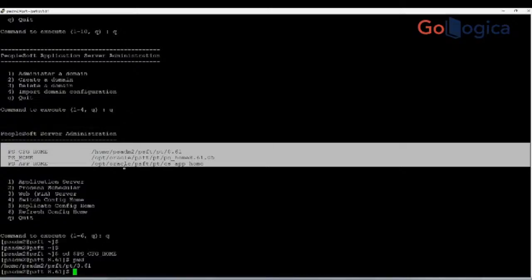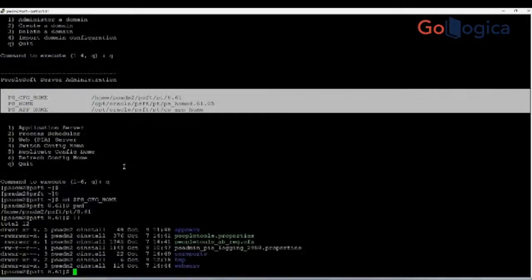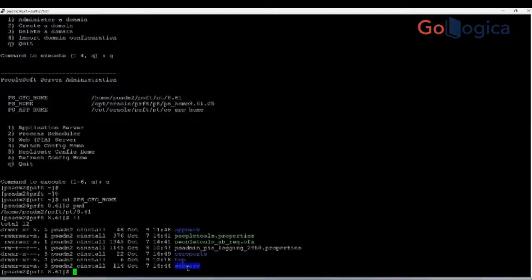When you create the domains, the files will be created in this folder. So all the configurations are stored here, basically all your domains. You're talking about the app server domain and the web server domain both. In the appserv folder your application server domains will be there, and in the webserv folder your web servers will be there.